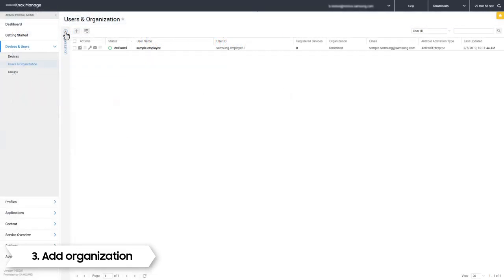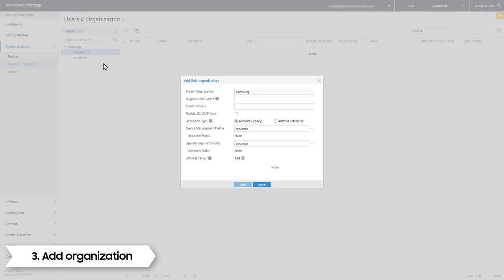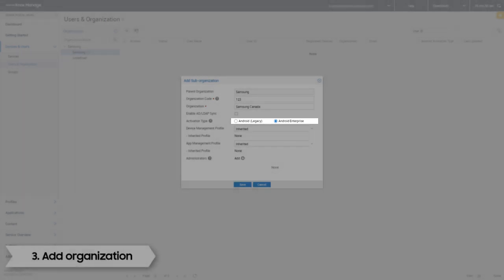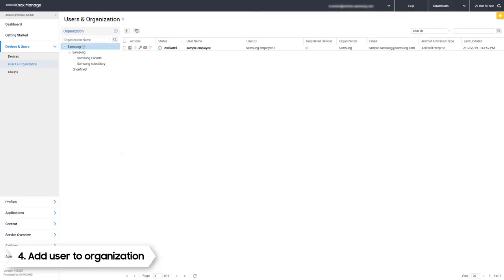Next, we will set up your organization. Let's get started. Click the Organization tab on the left-hand side. Click on your organization, and in the drop-down list, click Add Sub-Organization. Fill in the relevant details for your organization. Pay attention to which activation type you select. This has a large effect on what kinds of policies you can push to devices later. For this video, we select Android Enterprise. Click Save. Your organization is now created.